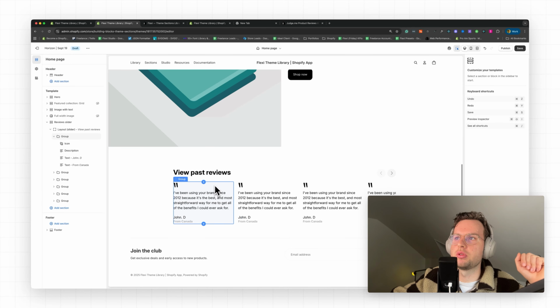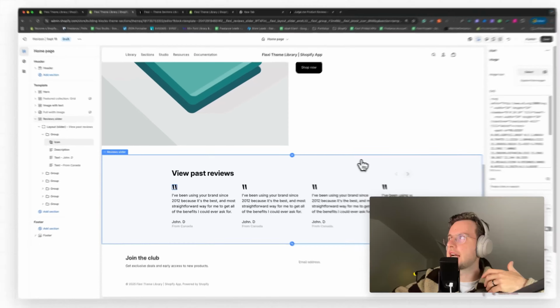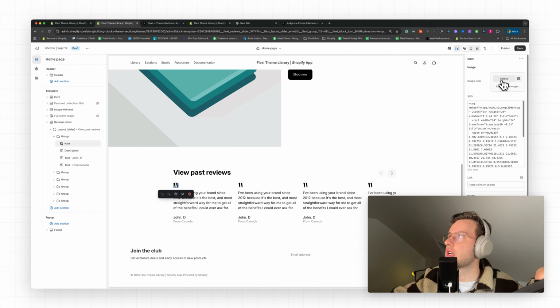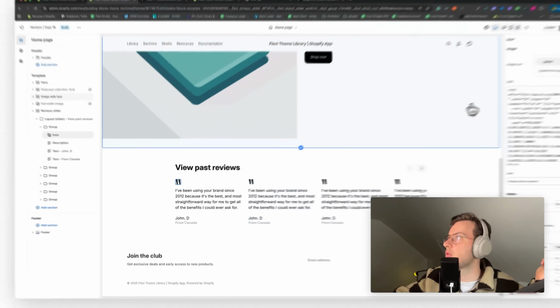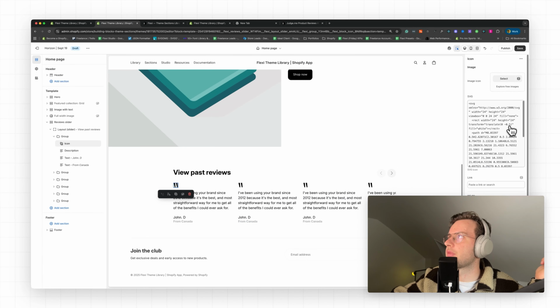Also, a few keynotes that you can do is if we click on the different blocks, you can actually swap out and edit the content. So if we wanted a different icon to display here, we could select an icon from our images, or we can even directly add in an SVG.